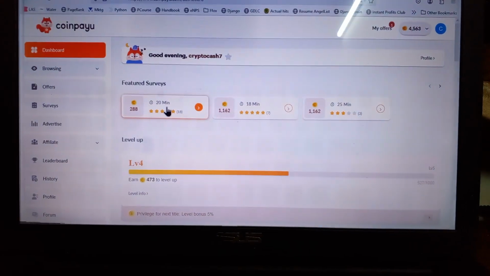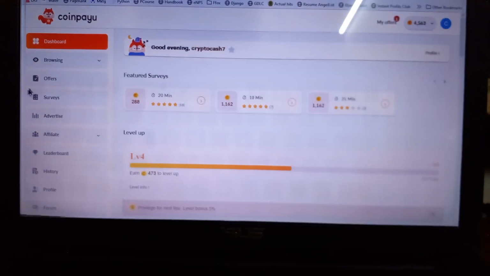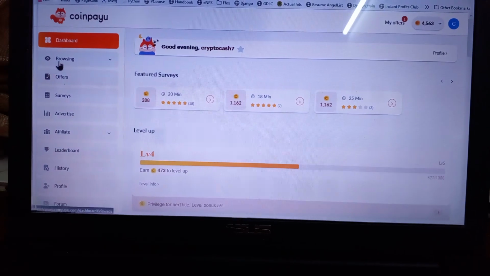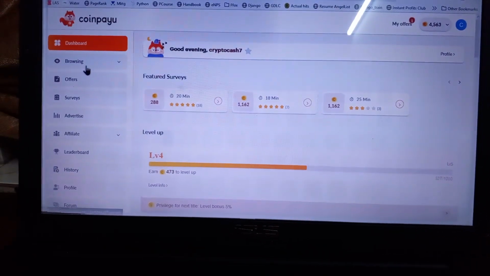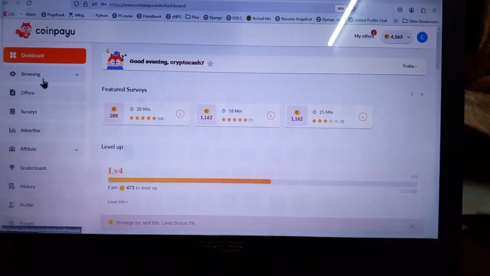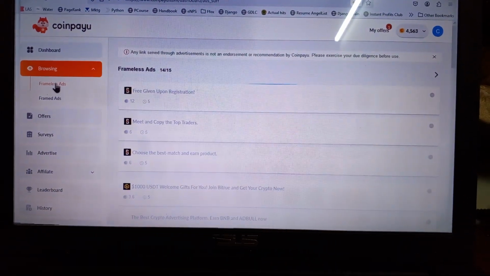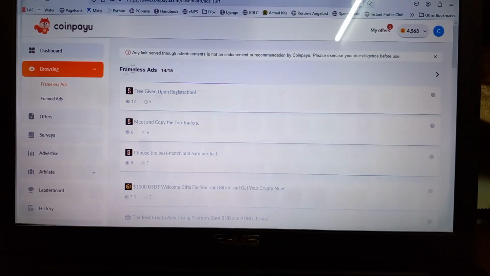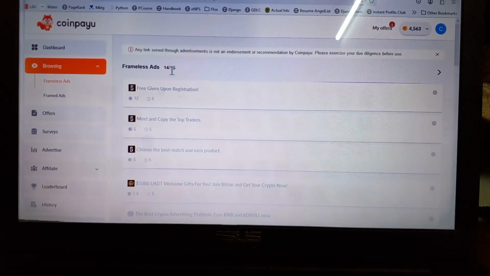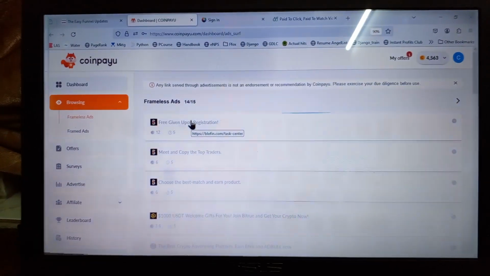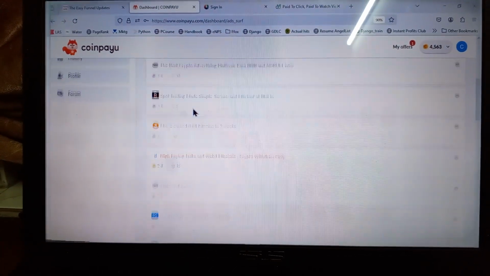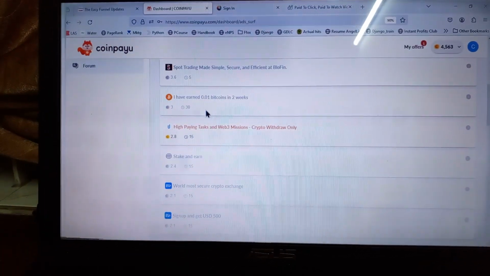You see featured service on the top, and on the left side all the clickable links. You have to start with browsing. There are two types of ads, frameless ads and framed ads. You see here there are 14 ads, and out of the 15 I have done 14.